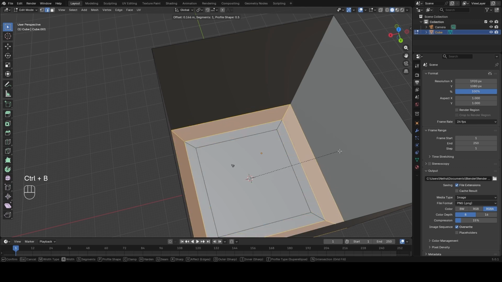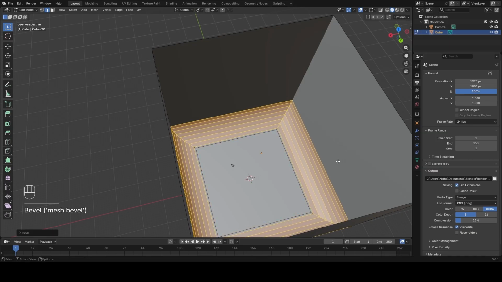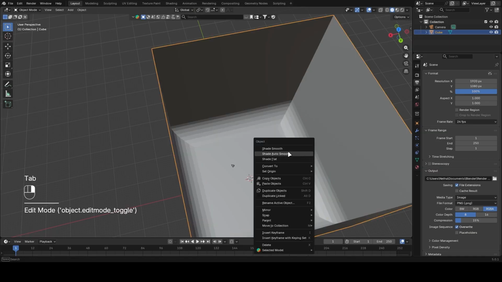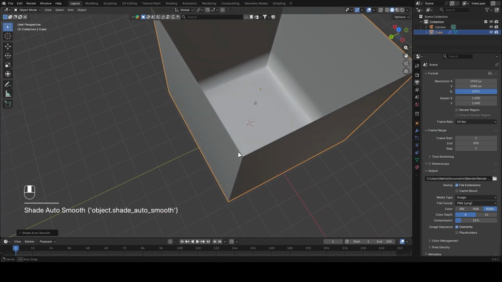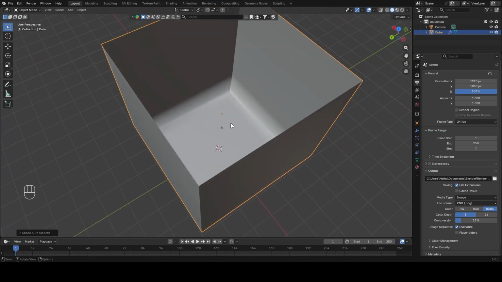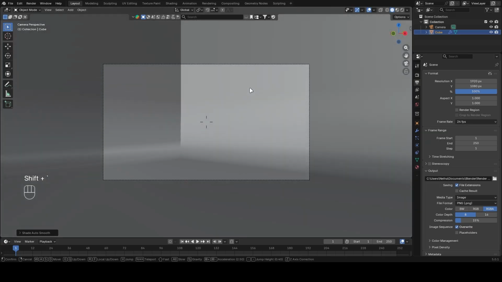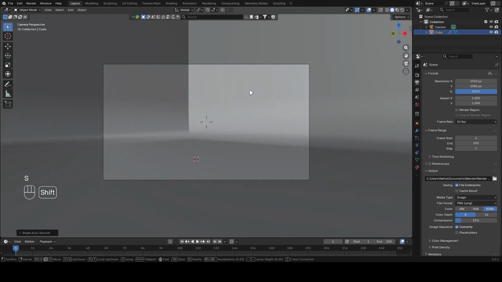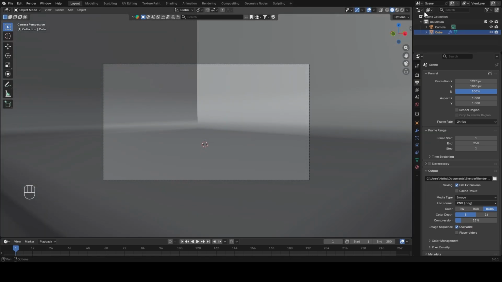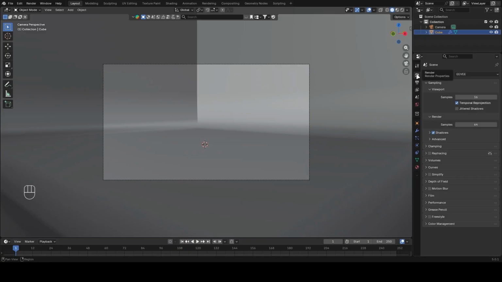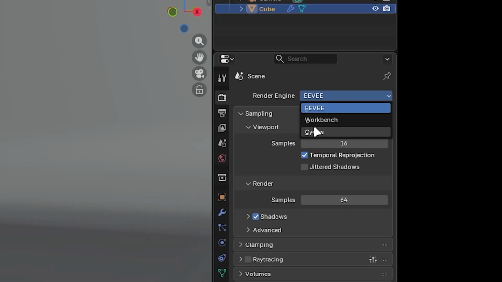Now here, you can use the scroll wheel to make the bevel smoother. And here, you can choose between Eevee or Cycles for your render engine.